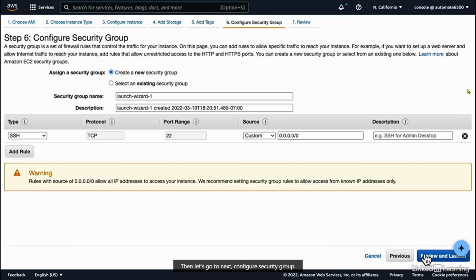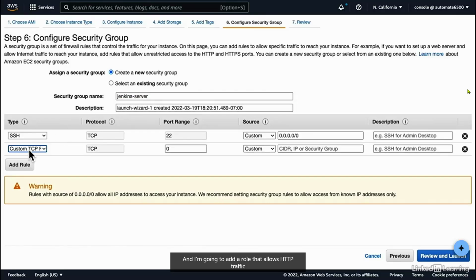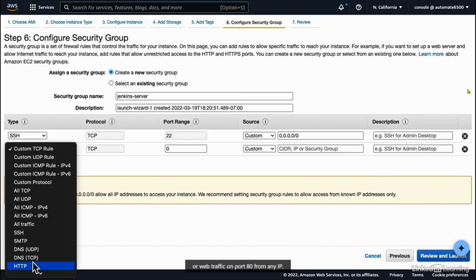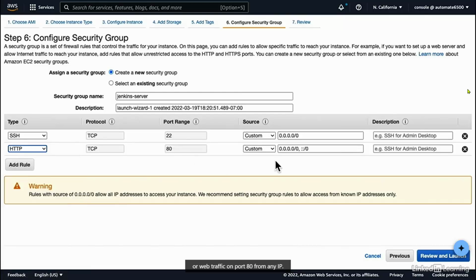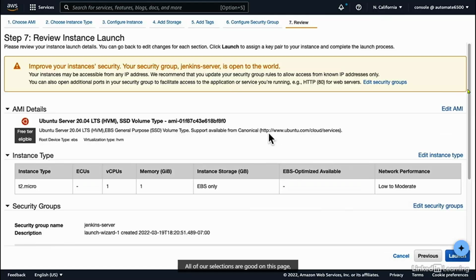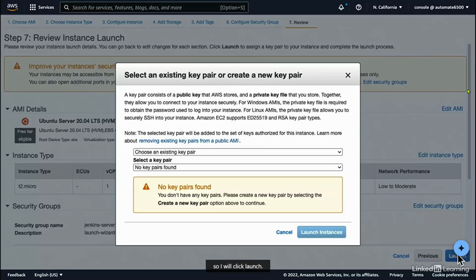Then let's go to Next, Configure Security Group. I'm going to create a new security group, and I'm also going to name this one Jenkins Server. And I'm going to add a rule that allows HTTP traffic or web traffic on port 80 from any IP. That will open up our security group to allow GitHub and ourselves to connect to the server via the web interface. Now I'll click Review and Launch. All of our selections are good on this page, so I will click Launch.